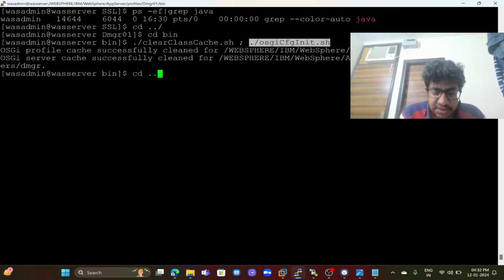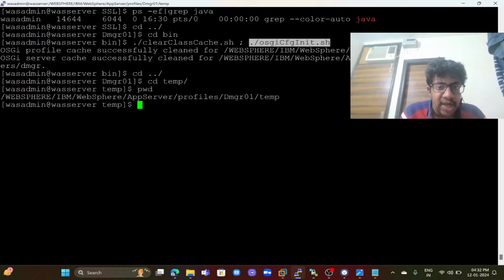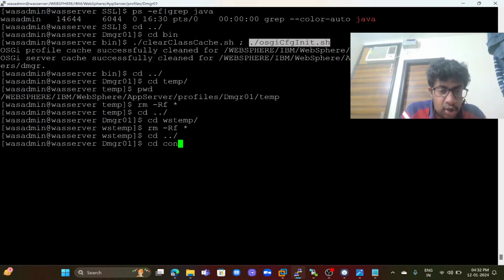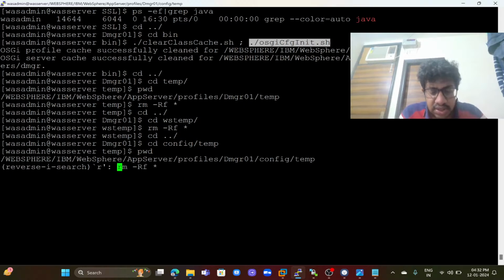Go to temp. We can verify with PWD that we are under temp or not, and then rm -rf star. cd temp, double S temp, rm -rf. cd configuration under the temp, PWD. We can use rm -rf.